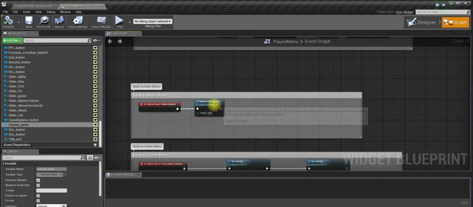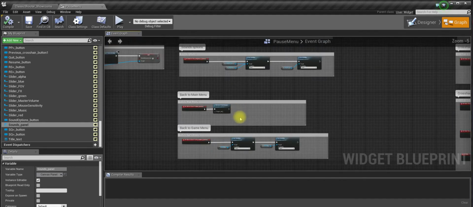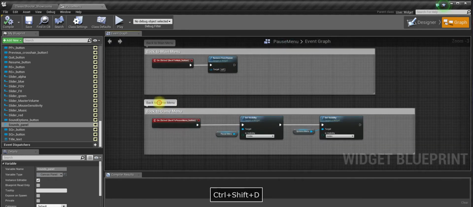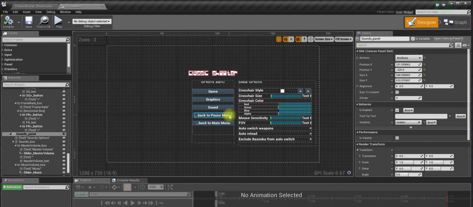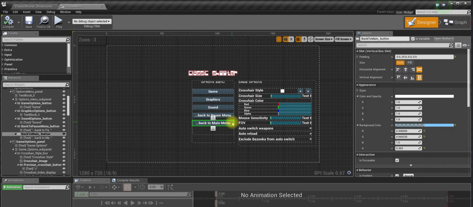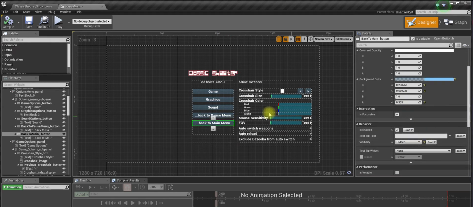Now back to main menu simply removes from parent the whole widget, and back to, this should be called pause menu. Back to pause menu, we set the visibility for pause menu visible and the options menu hidden. So this back to main menu by default is hidden, and it only becomes visible when this thing is called from the main menu, and we will see this also in the main menu.